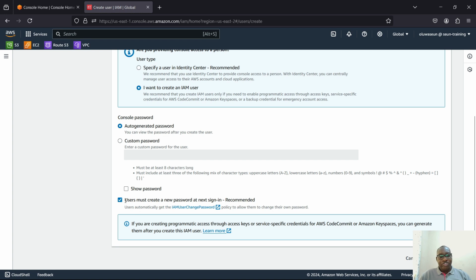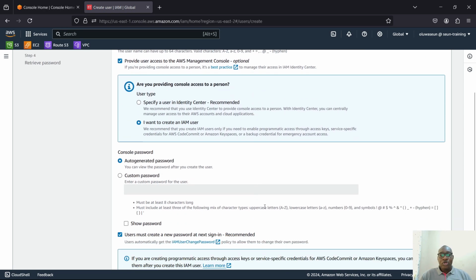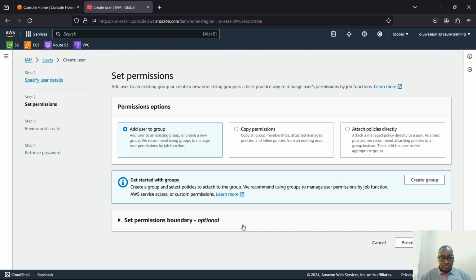And then here, I'm going to check this to say that this user should change their password on the next sign in. I don't want to give them any password. I want them to change their own password themselves, so that if anything happens with their account, they can take responsibility for that. Is that okay? So I'm going to click next.